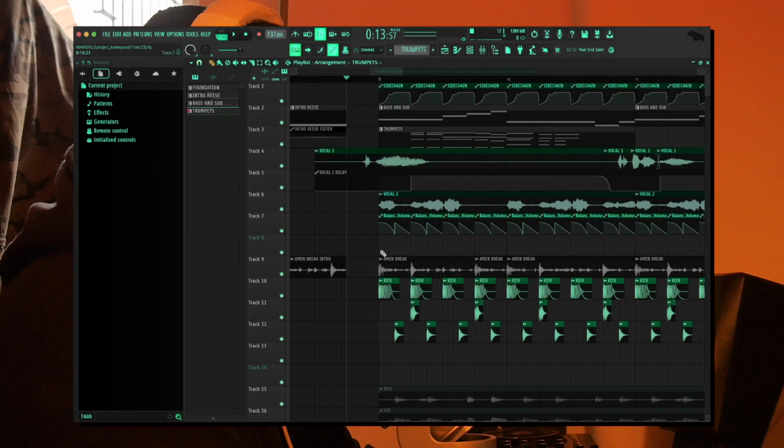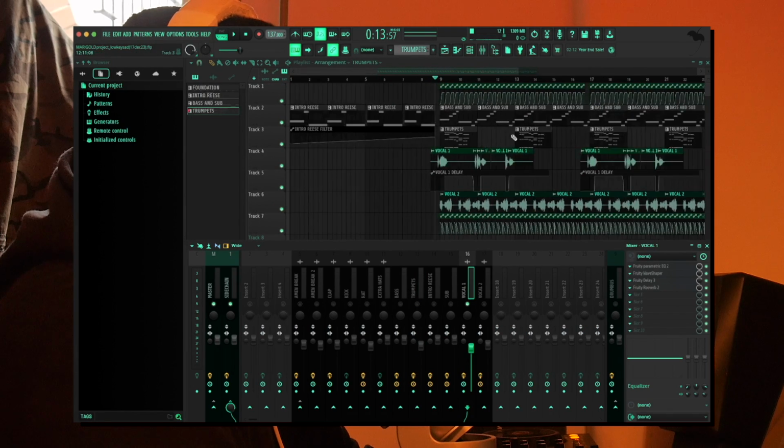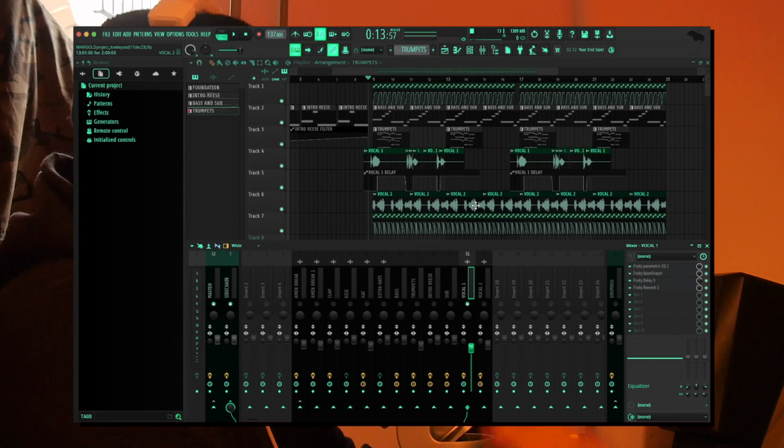Guys, that brings us on to our final element, and we're almost done, the vocals. First, you need a driving vocal that takes the forefront. It should be in the mix, like all the way at the top.